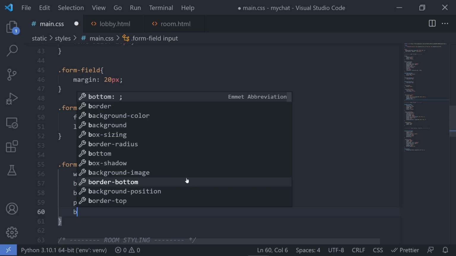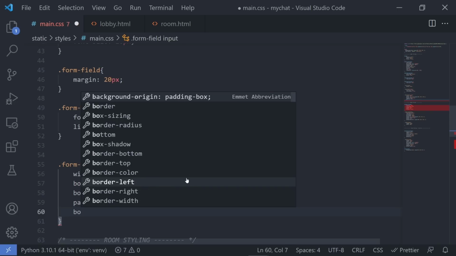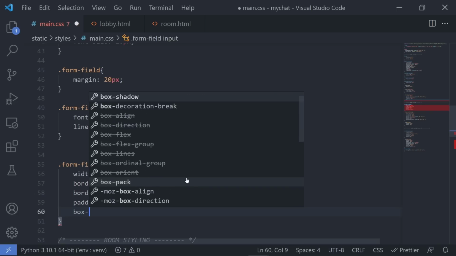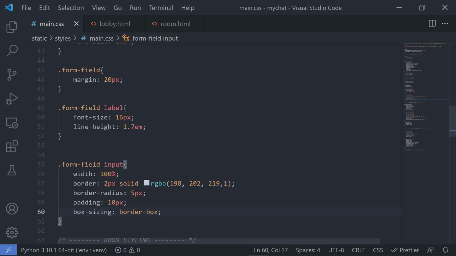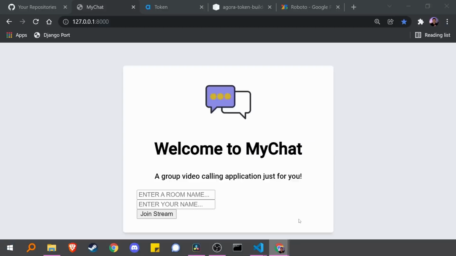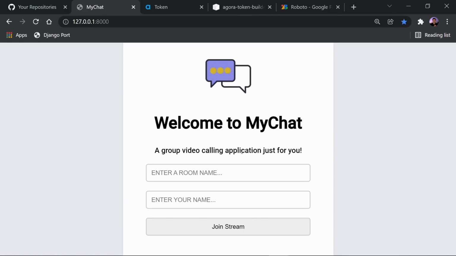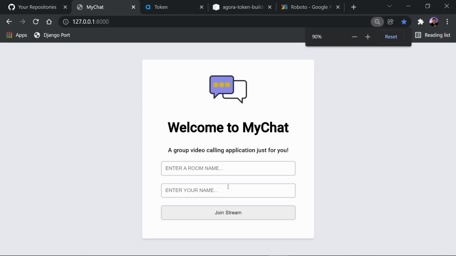And just to make sure that the sizing isn't all weird, we'll just do box-sizing, and this will be border-box. Okay, let's set that. Let's go ahead and do Control-Shift-R. And that looks much better. If I zoom out, it looks a little bit better. All the input values look good.